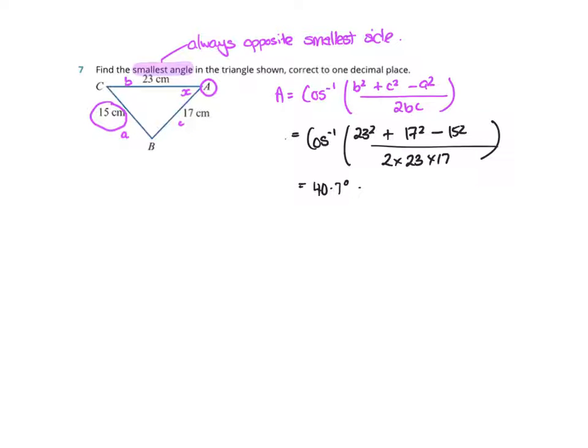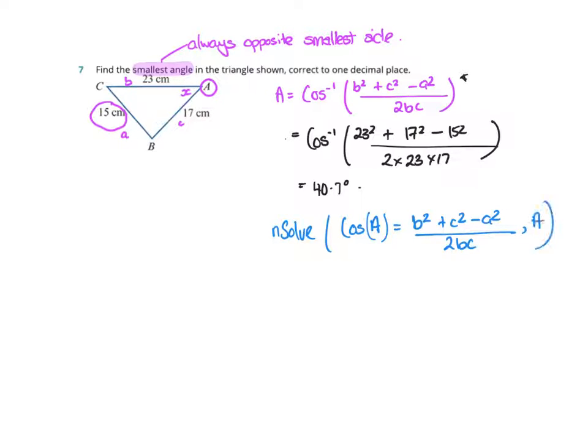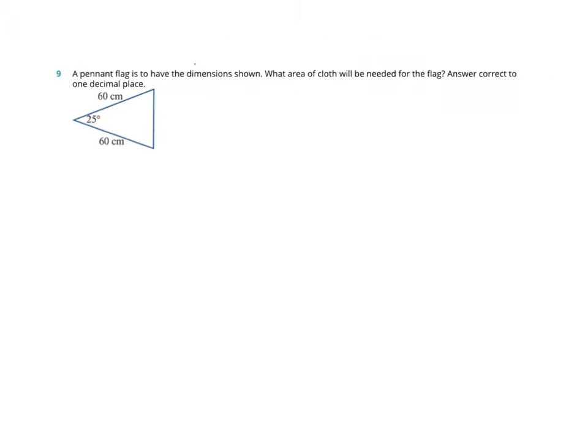So you might have had your rule like this, or you might just have nSolve, and you might have had cos A equals, and you had that formula like that, and that's fine, you can do that too. Use nSolve on your calculator and go comma A. That's alright too, you'll get the same thing. Alright, so let's do this one.